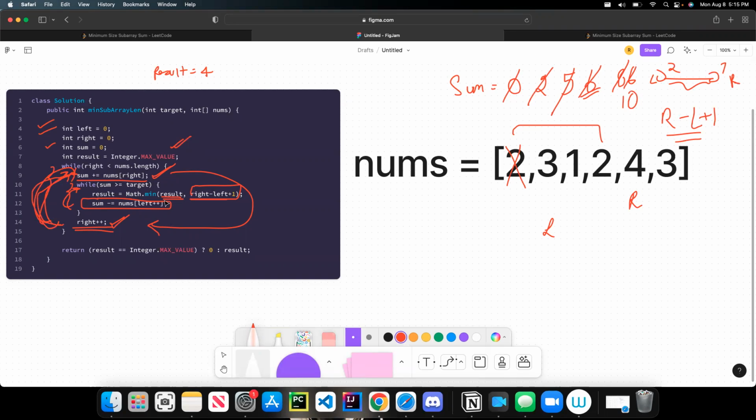So again, we store the length of this subarray, which is 4, using the same logic I mentioned before, r minus L plus 1. We had 4 before, right? That was our result, and we have 4 now. We're not making an improvement in terms of the minimum length. And so, we continue, and we pop off elements from the left. So we've taken 3 away from the sum, which will give us 7. And we move L up.